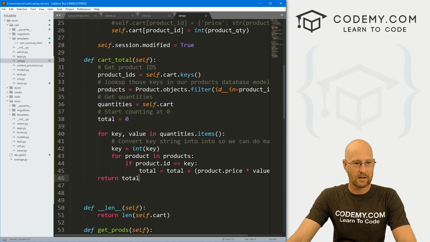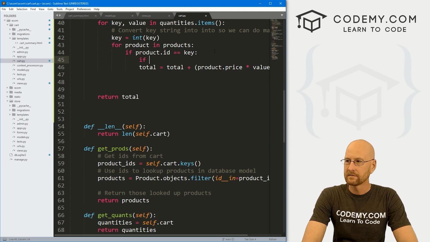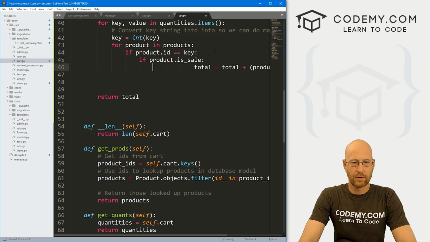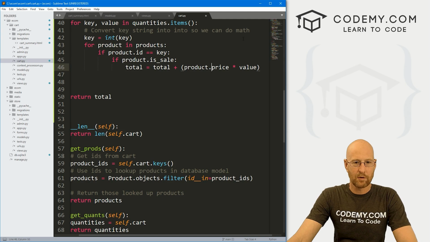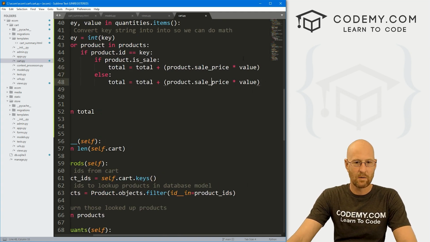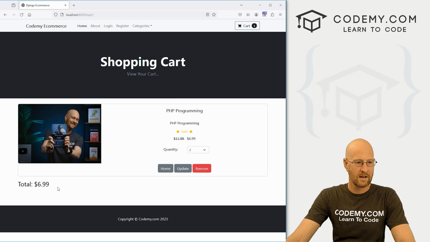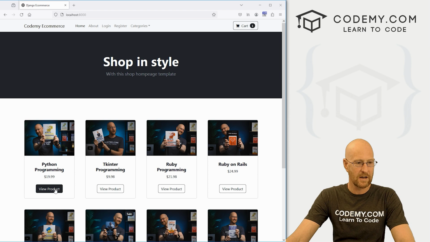So in our cart.py, let's come down here and let's see. Inside of here, let's do another if statement. Let's go if product.is_sale. Then, well, let's put this over here. Instead of product.price, it's product.sale_price. And we can copy this. Else, if it's not true, it means it's not on sale, so we want just the regular price. All right, so go ahead and save this, head back over here and let's hit reload. And boom, we get $6.99. We change this to 1, change it to 2. All right, $13.98.